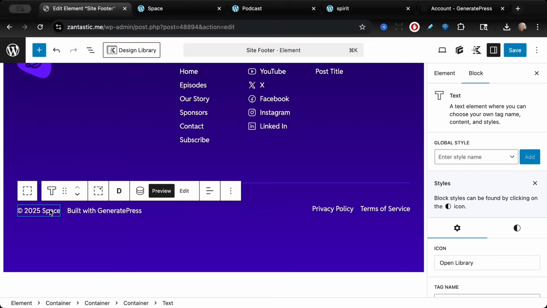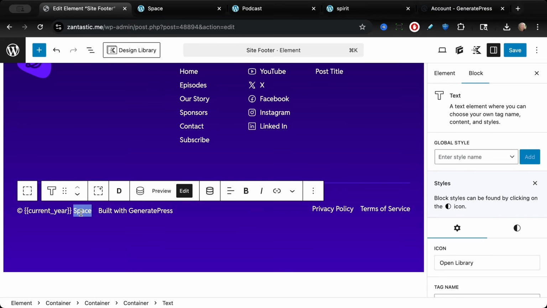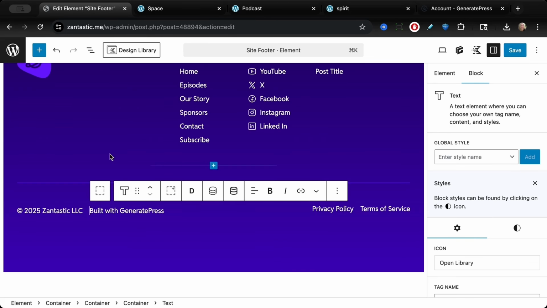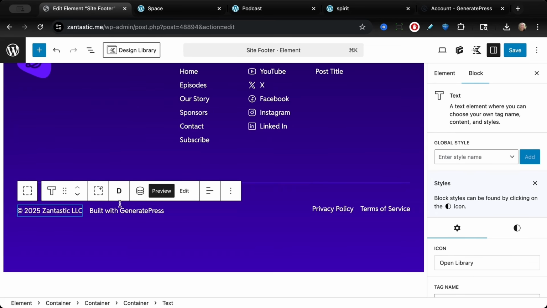I am going to change this. I'm going to edit that. I'm going to take space off and just put Zantastic LLC. I'm going to leave the built with GeneratePress on there just to give them a shout out. But you see, you can preview that, edit it. Of course, there's a variable pulling in that current year, so that makes it nice and easy.